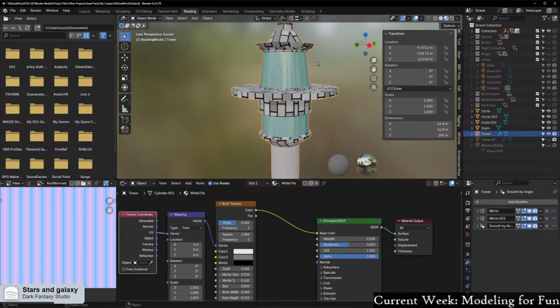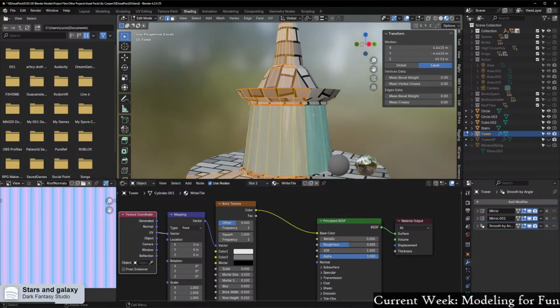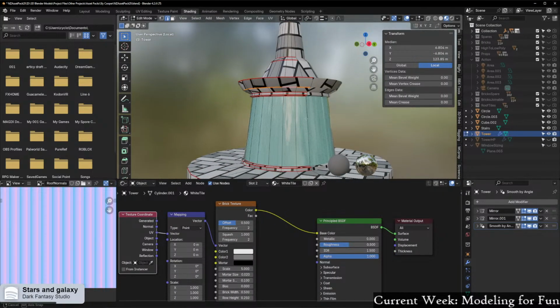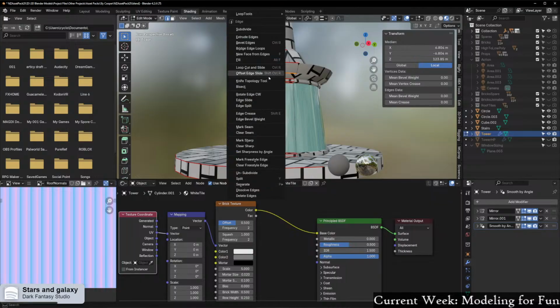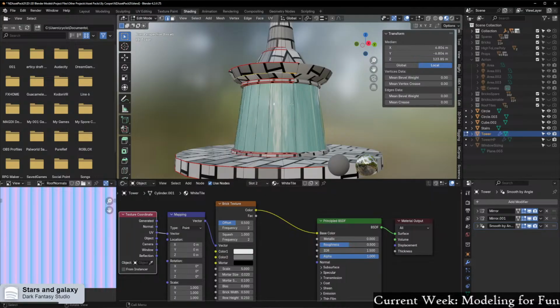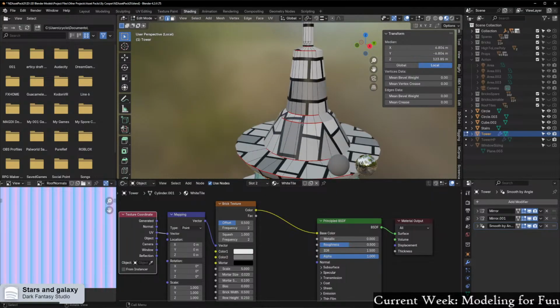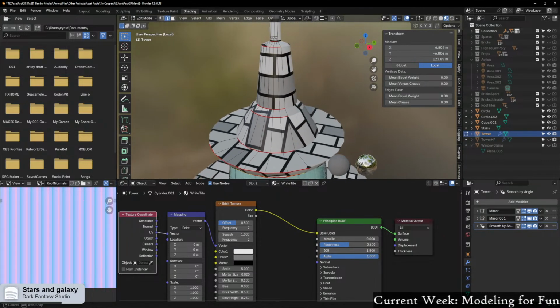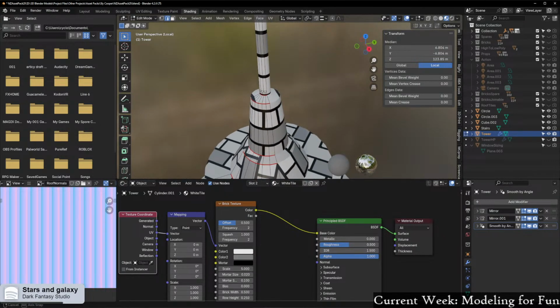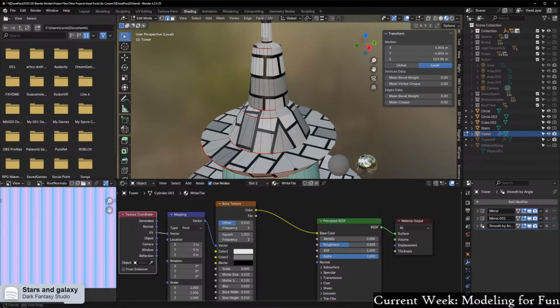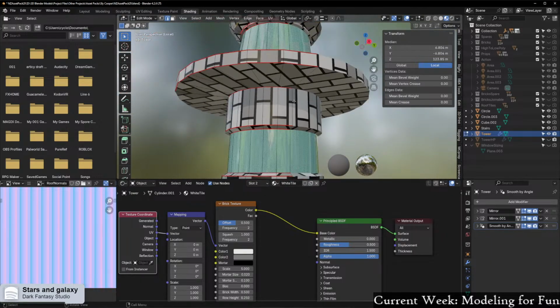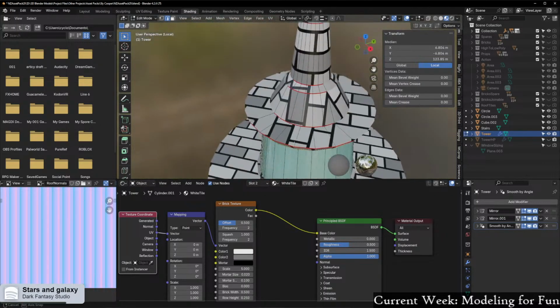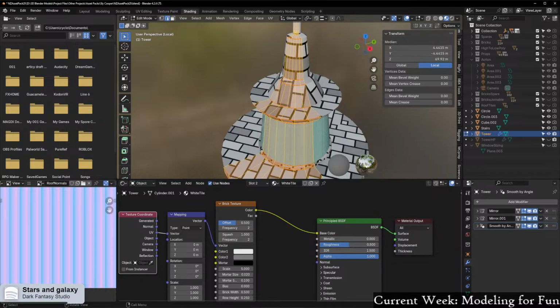Alright, now. Actually, this one here does not need to be seamed. That doesn't need to be seamed. That seam actually works fairly well, so I'm going to keep it. Yeah, the rest of these are fine. I guess it's just that one seam that just didn't need to be there. Unwrap.